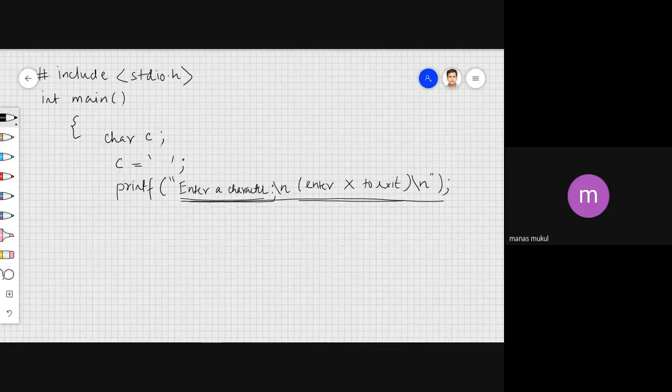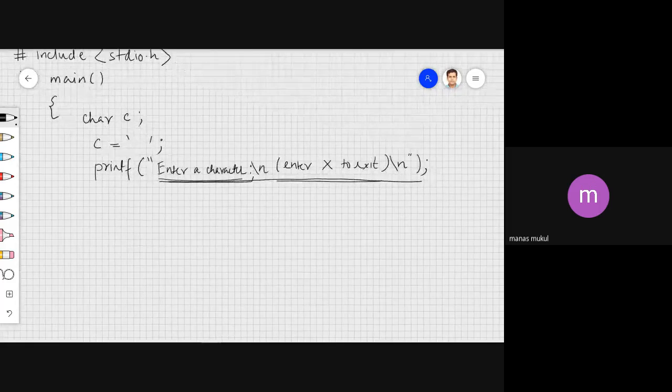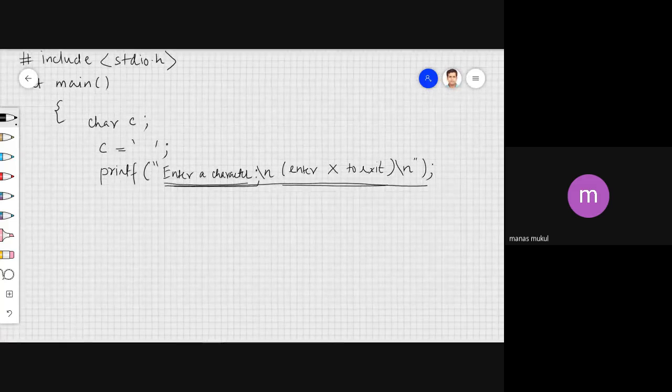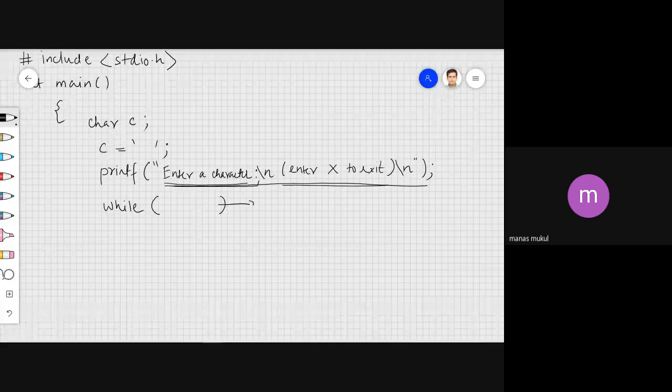Now we are going to start with the loop here. I am going to check for a condition. So here is my while loop. Here is the first instance of me using the while loop. Here I have to insert an expression.